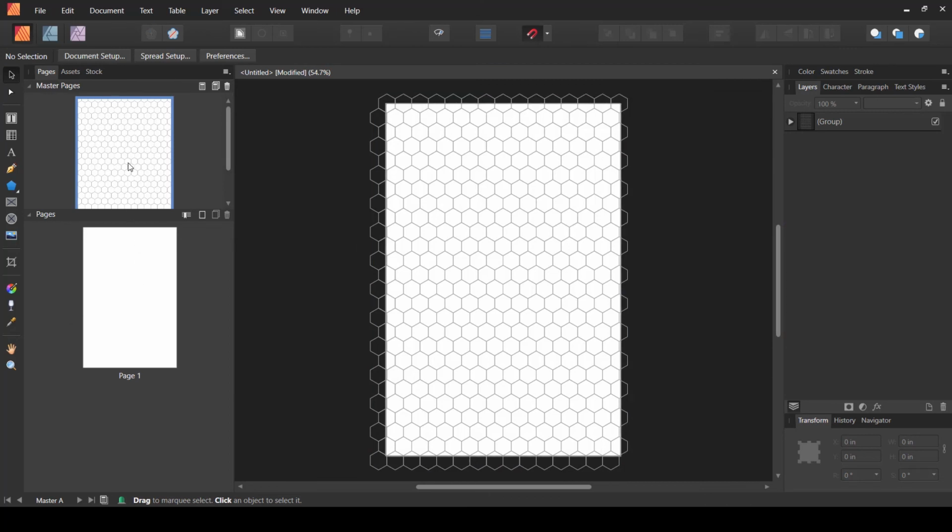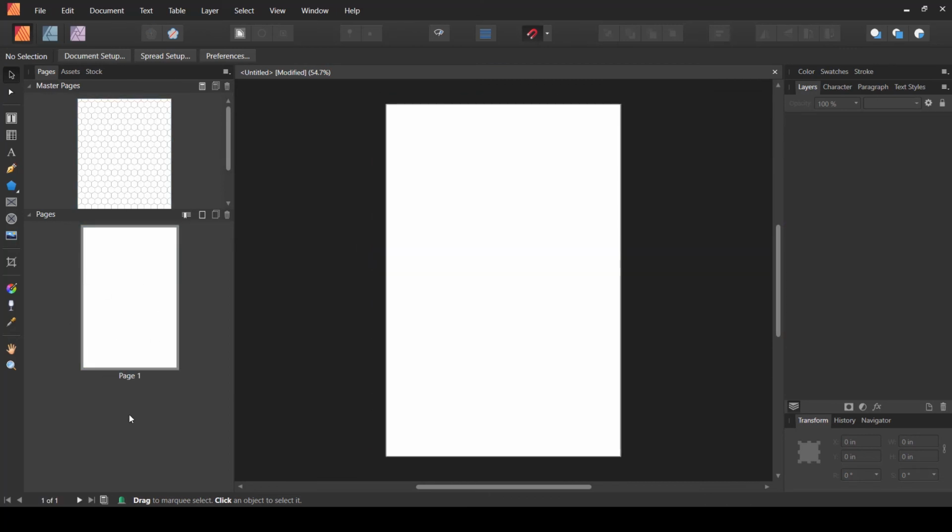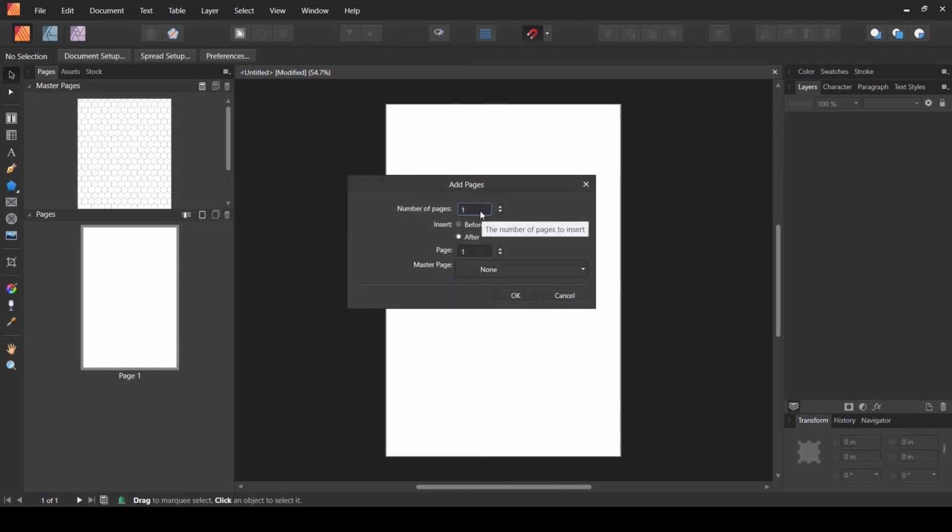Now this is the master page. Now let's come towards the actual pages. The first page we need to leave blank because we are going to put some kind of design element which says this notebook belongs to, and leave a blank space. So let's just leave the first page as blank, and then we can create more pages by clicking this option, add page. Now depending upon how many pages you want, you can put the number here.